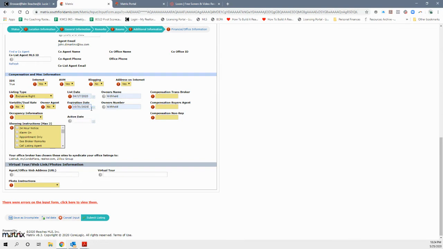Now, this is going to be hidden, and we have to report it to the MLS, but it's not going to be on the MLS for all the other agents to see. Here, you want to put your compensation, whatever it is you're going to be doing there.